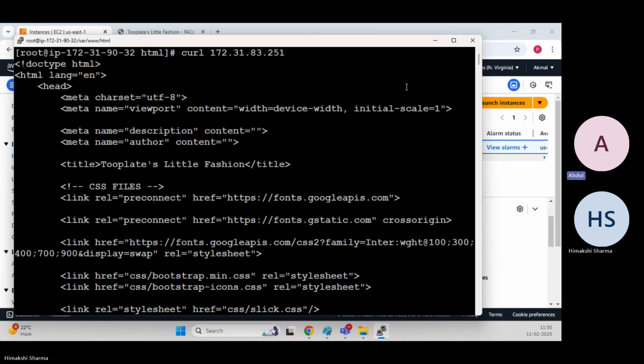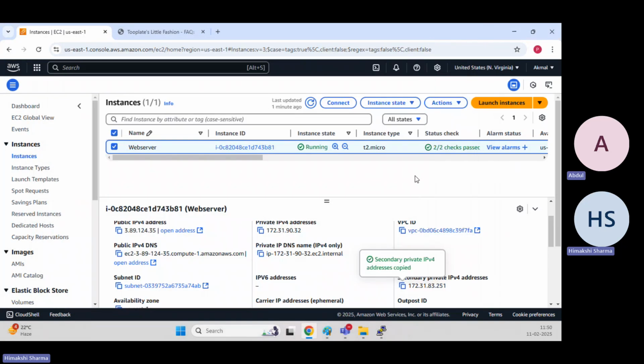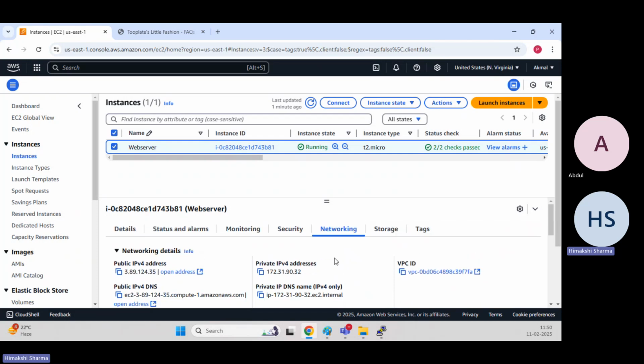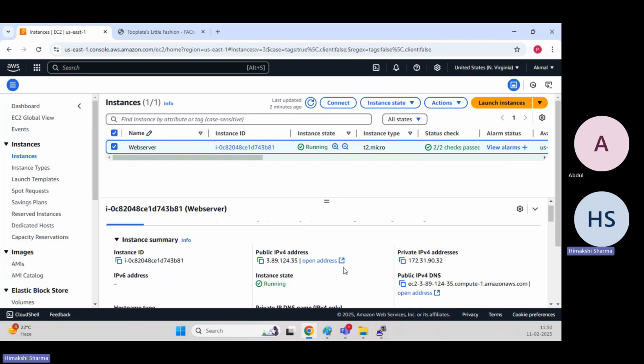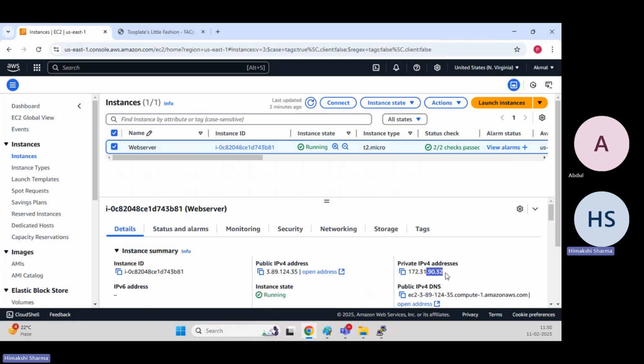I have a concern. The concern here is that these are the private IP addresses which we have. Instead of a private IP address, what I want is to get this access over the public IP address. This is my need. Private IP address is fine, but I want to have a public IP address. How can I do this?